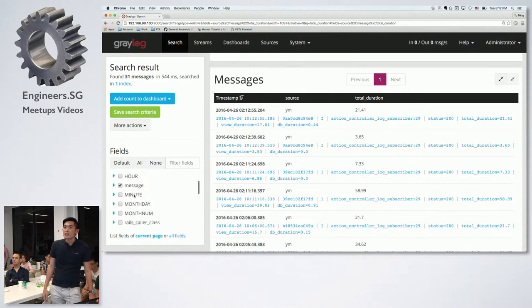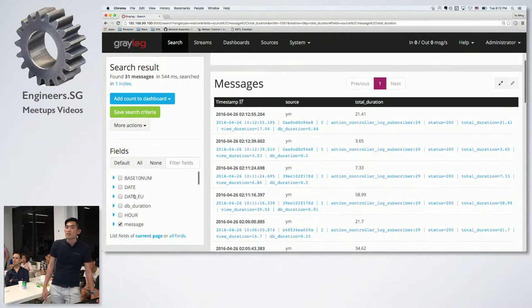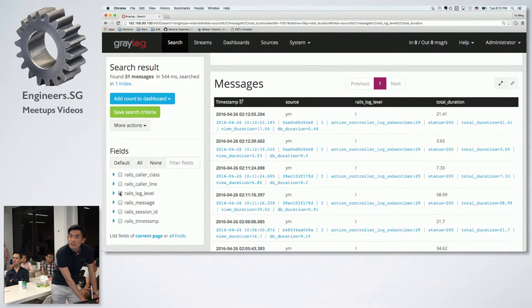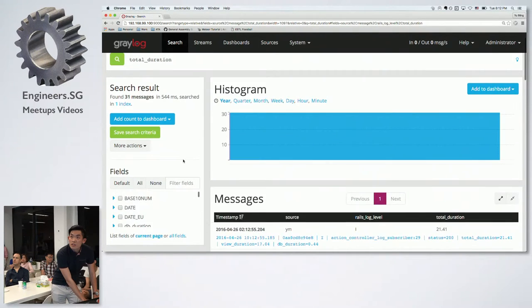And another thing to show you is that you can then have the log level.